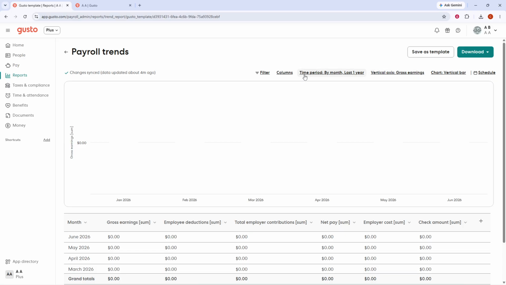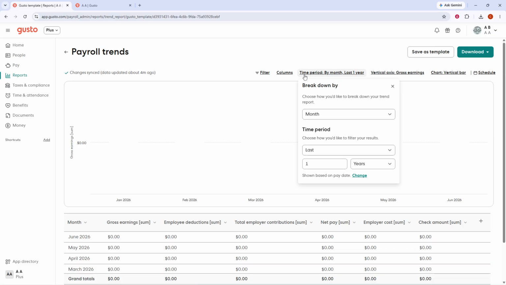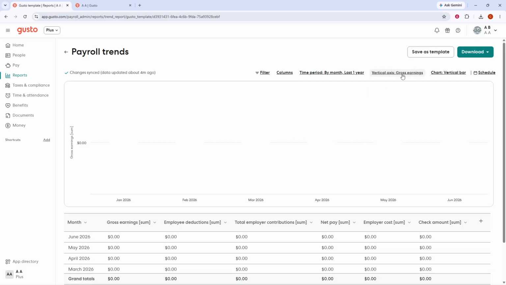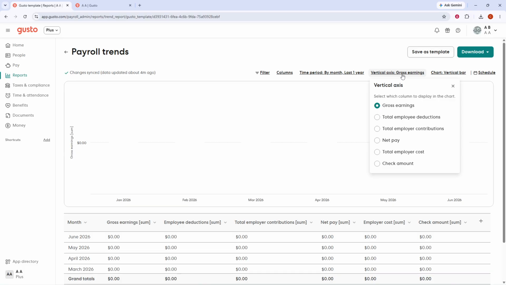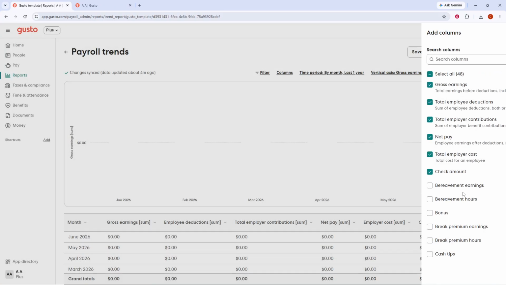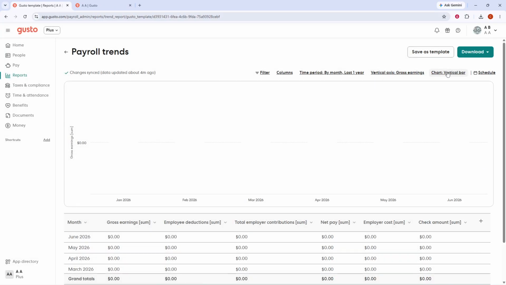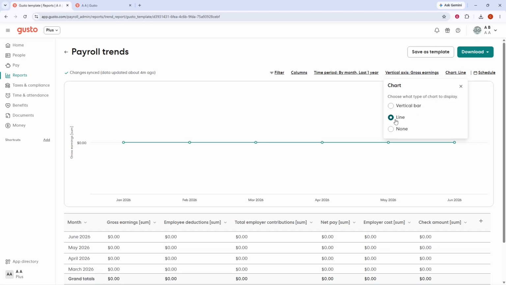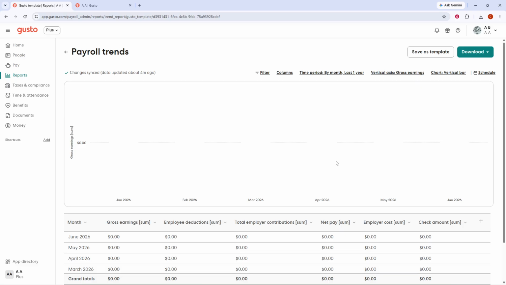After that, adjust the report settings as needed. You can update the time period to control how far back the report looks, and you can also customize the columns to show the specific data points you want to review. If available, you can modify the vertical axis and chart options as well. These settings help shape how the information is displayed, so take a moment to format the report in a way that makes the trends easiest to understand.